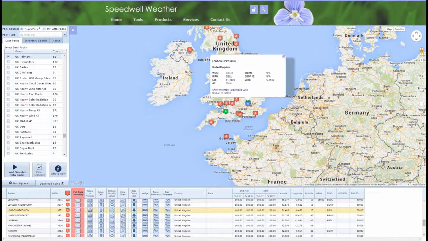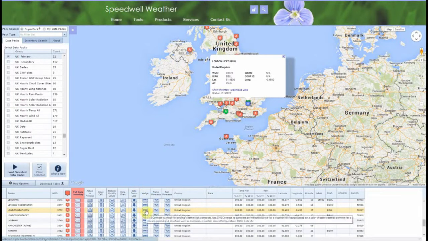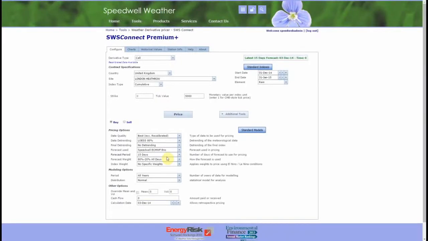You can see the map interface in front of you, and I've pre-selected the site of London Heathrow. The first tool I'd like to point out is the SWS Connect or hedging tool, and you can see that at the bottom here under the hedge column. If I click on SWS, that will take us through to the tool. Before I start the configuration process, I should mention that this function is available for all SuperPack subscribers. So if you do have one of those subscriptions, you will get this feature by default.